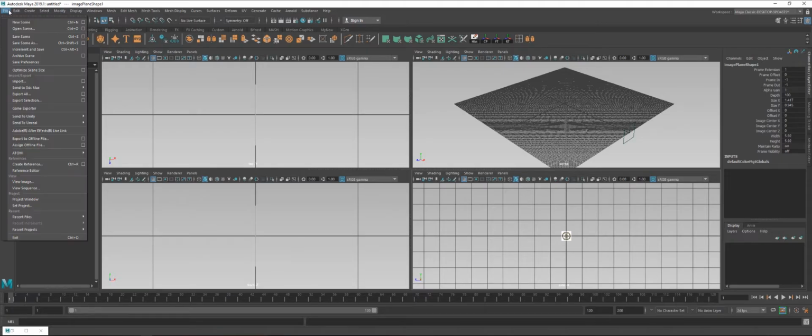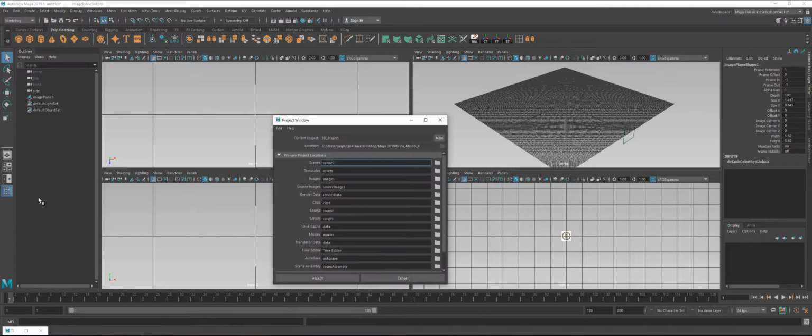So we're going to go to File, Project Window, and it's going to open up a tab where you can create a new folder and set a location on your computer as to where you want to store your work. So we're going to click on New, and we'll give it a new name. We're going to call it Volk Racing Rims, but you can give your project any name you want.